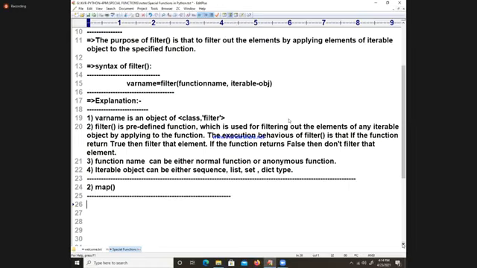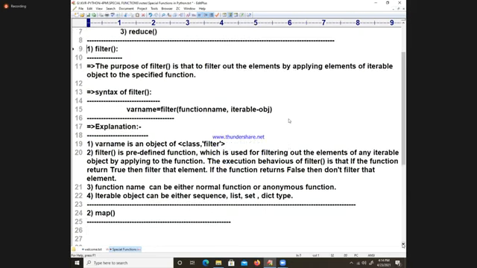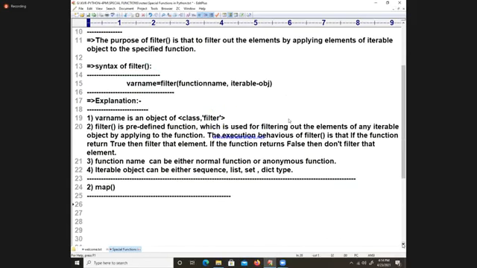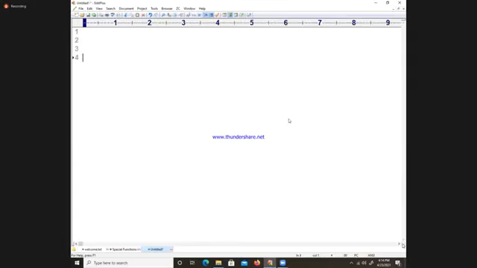For the map function, we will see the purpose, syntax, and explanation. Very, very simple. Look at the rough work. For example, I am having one iterable object, the old salary list. This is having some set of values. I have the sal list.